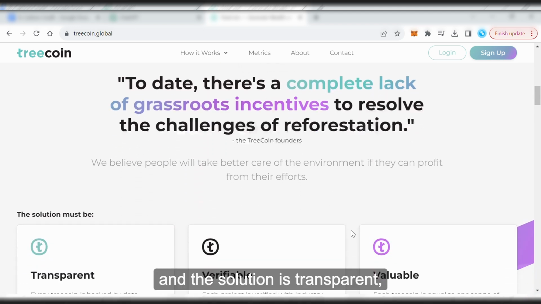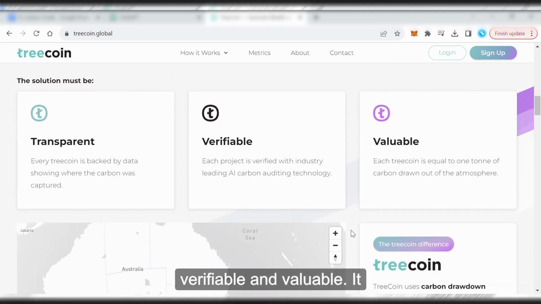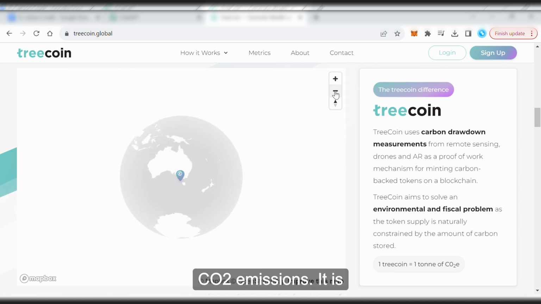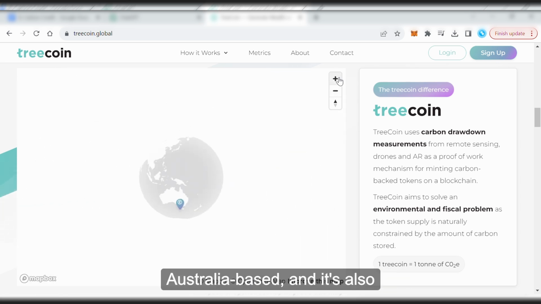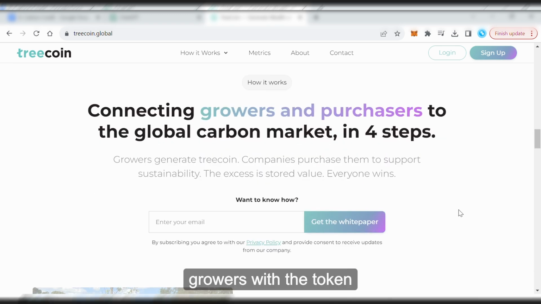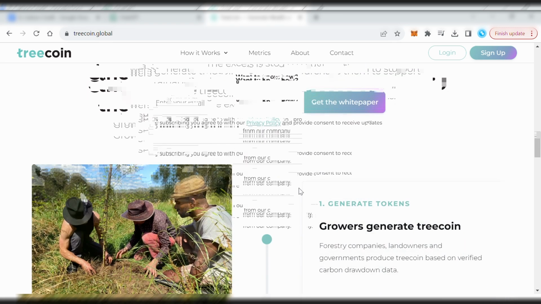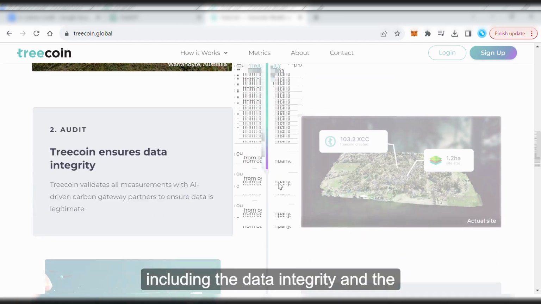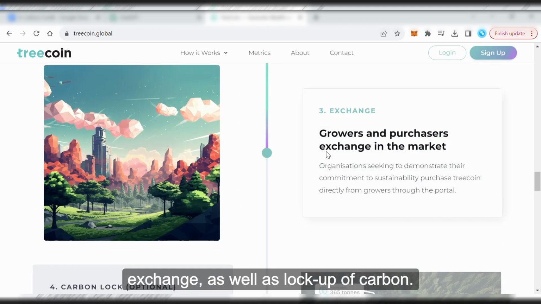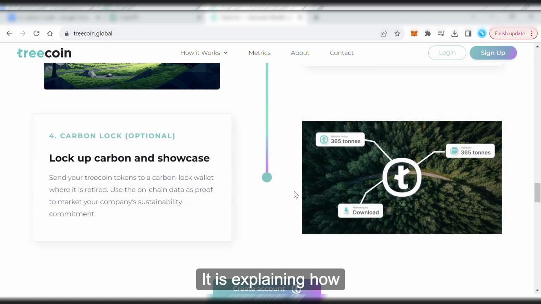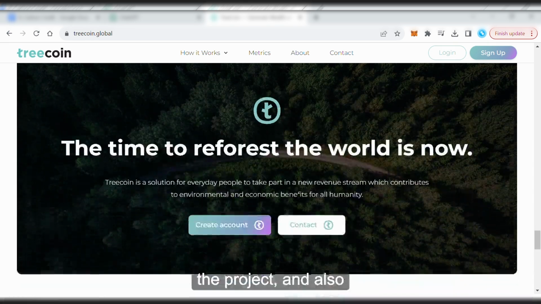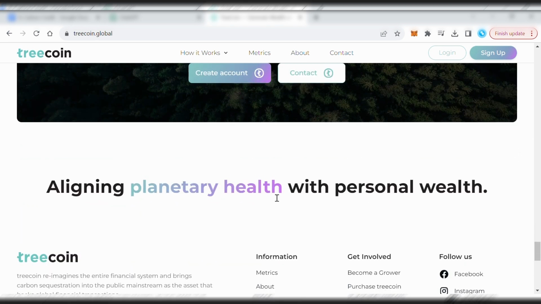And the solution is transparent, verifiable, and valuable. It is explaining also that one TreeCoin is equivalent to 1 ton of CO2 emissions. It is Australia-based. And it's also explaining how it is connecting the growers with the token buyers in 4 different steps, including the data integrity and the exchange, as well as lockup of carbon.